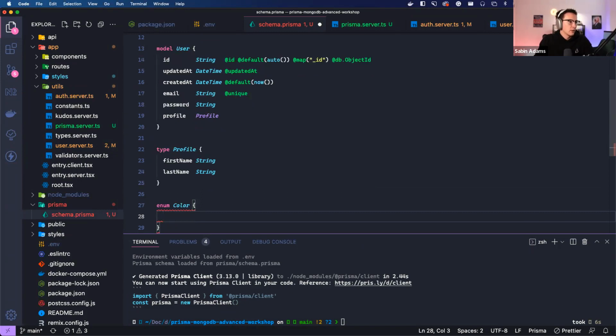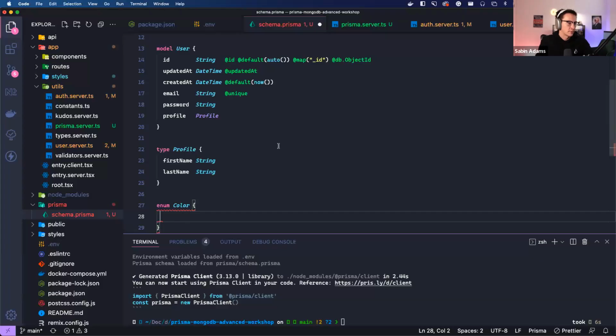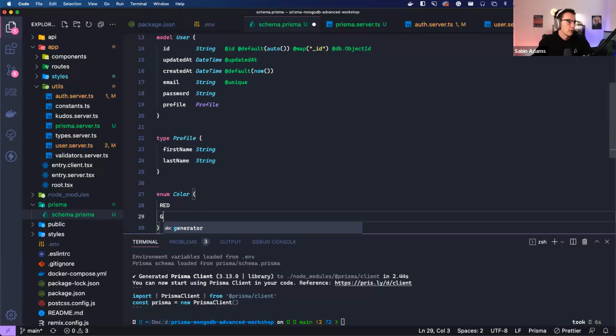And this is going to be kind of similar to how these types are set up, where we don't really have to have a unique key because this just defines a set of data. However, there is going to be no type for our fields in this. It's just going to have the values. And I think I have the values specified in this document. So we're going to have red, green, yellow, blue, and white, all caps. So I'll just type those out real quick.